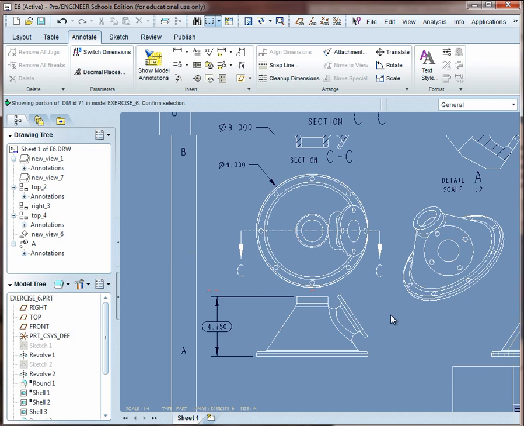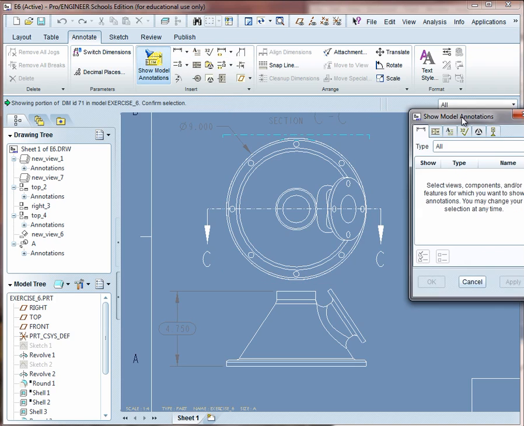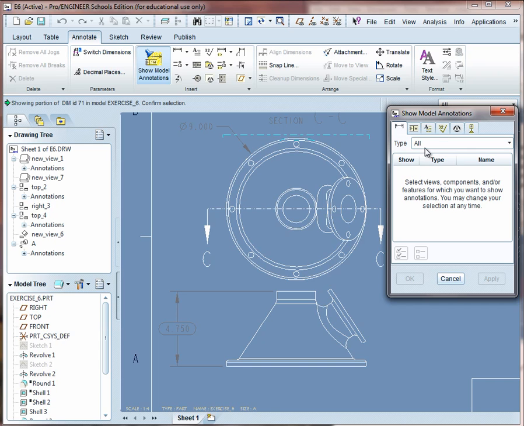Alright, the next thing we're going to do is we're going to go ahead and use the flashlight tool over here, which is the Show Model Annotations, and see how that works. Go ahead and select that. And then over here we have Show Model Annotations. There's some tabs up at the top. We'll take a look at that. That's for like putting in GD&T and notes and things like that. We're going to keep it on the dimension, and then you just select what you want to add a dimension to, or what you want it to call up the dimensions from.